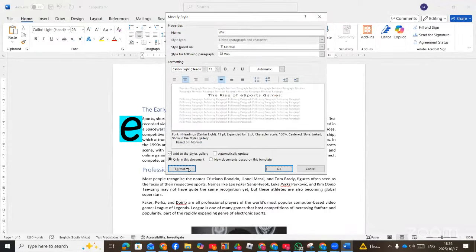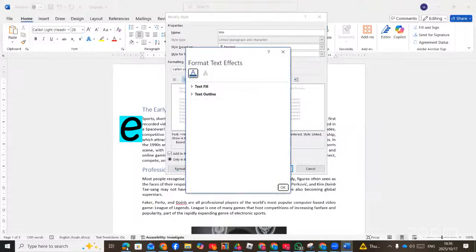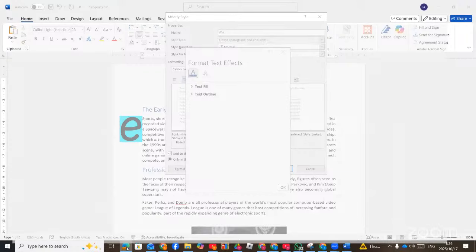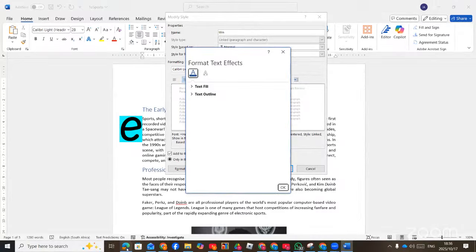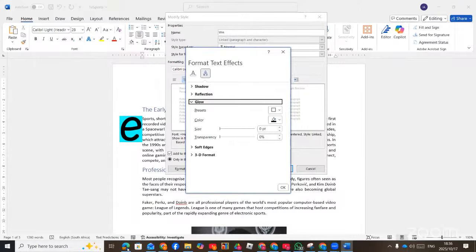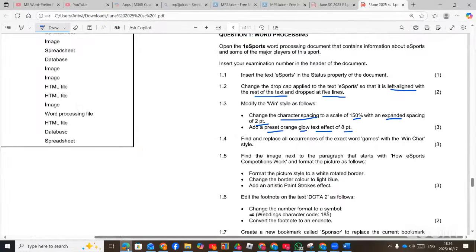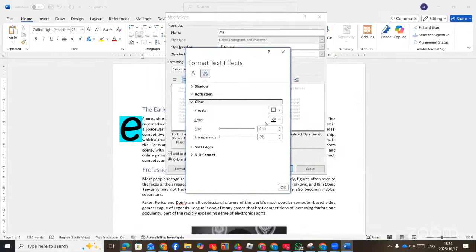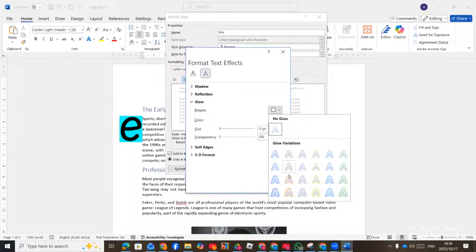And then we go back to format, and then we choose text effect. Now, when you choose text effect, according to the question, glow text effect. So this first one here is just the text fill and then outline. The second one is the text effect. So we click on the text effect, and then we'll find glow. And then according to the question, we should choose preset, the orange one. So these are the presets. Then we'll look for the orange. This is the orange colors.